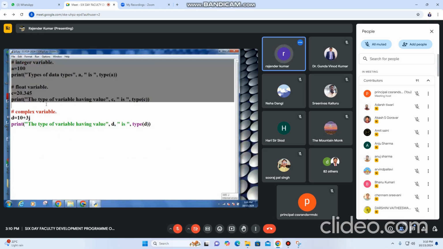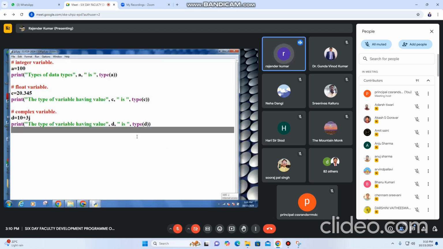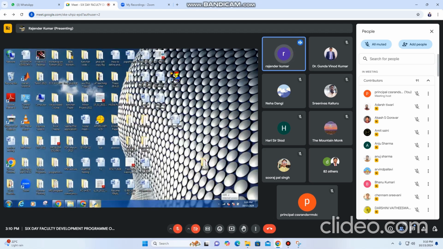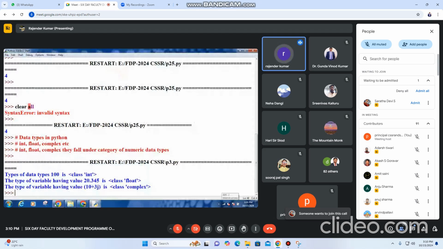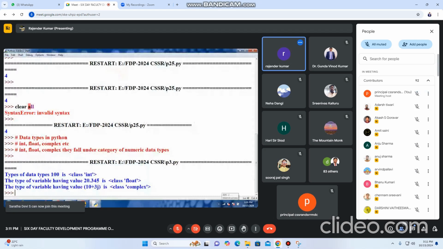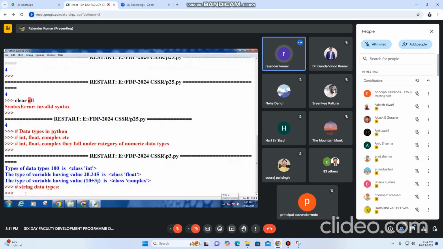You can type it and you can run your program, and those who are attending can take a screenshot also. So the next data type that I would like to discuss is the string data type. Next is the string data type.